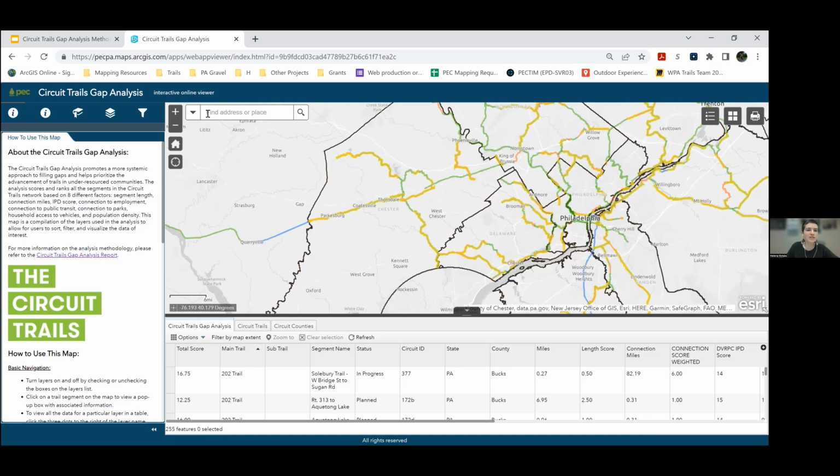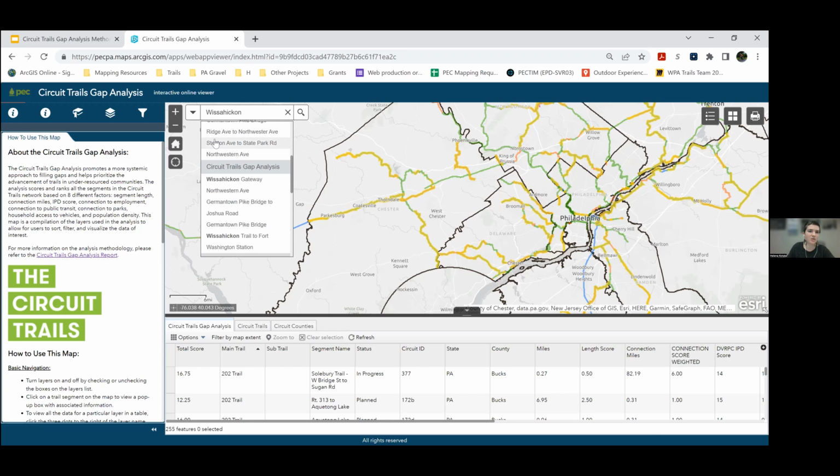Just moving up here to the top left, this search bar is how you can find a specific segment, if you don't want to look through the table down here. So let's say you want to find the Wissahickon Gateway. You can type that into here, and a bunch of different segments pop up. If you scroll down, you can see the gray headers show you which layer you're looking in.